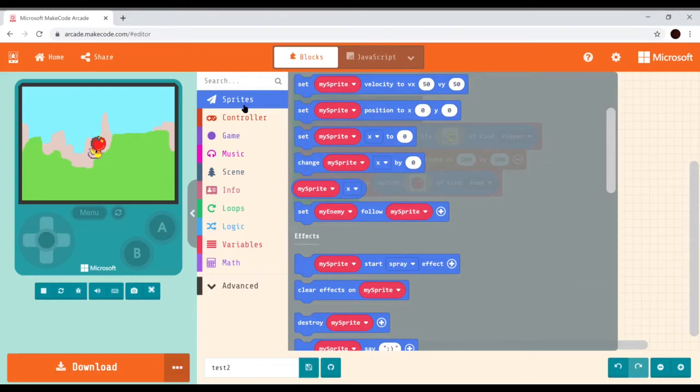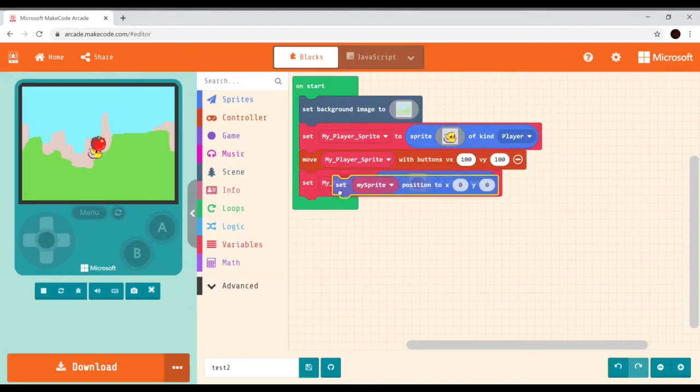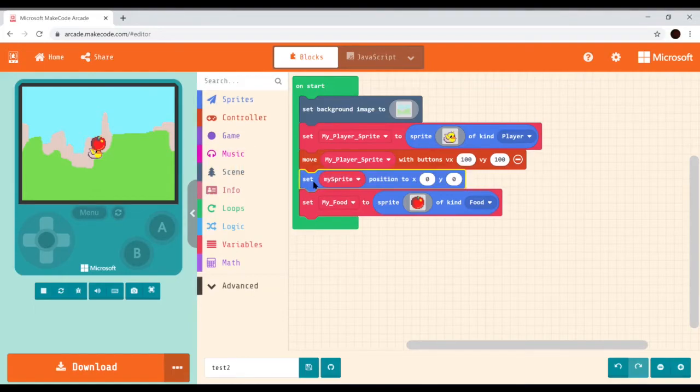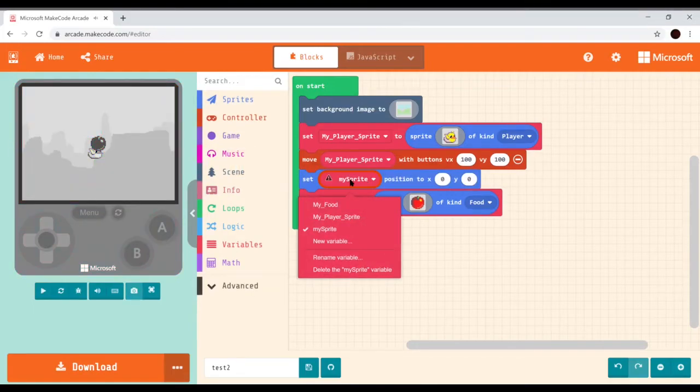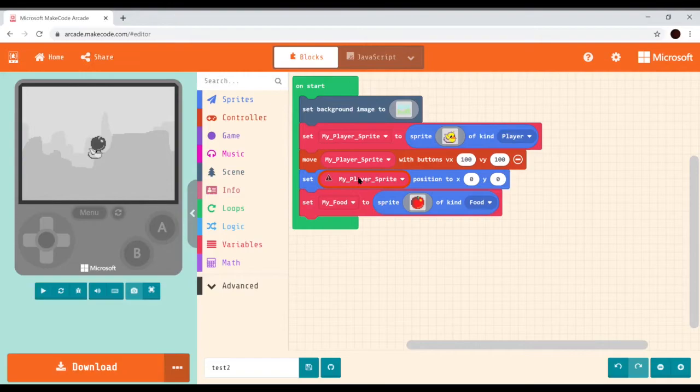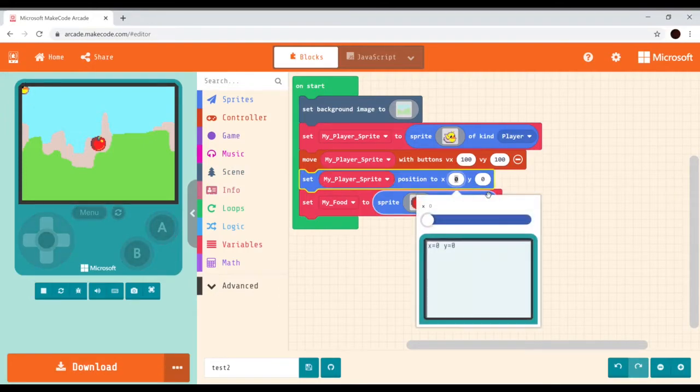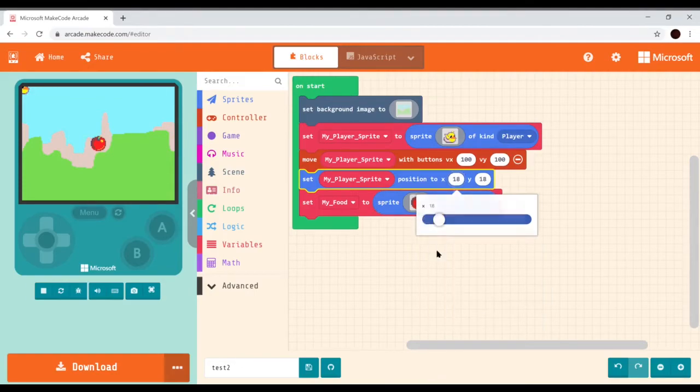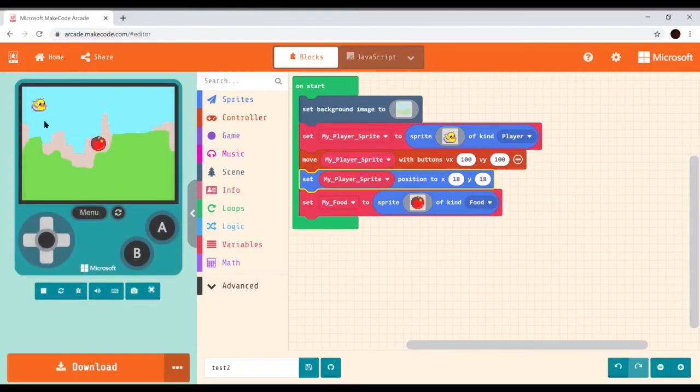So under sprites, it has this option, set my sprite position to. So we can grab this. And then just make sure that you update it to be the sprite that you want to change its position. So 0, 0 is this corner over here. And it gives you a visual of that. So let me come off that corner just a little bit and see if I can get it so that, yeah, there we go. Now the sprite is visible.